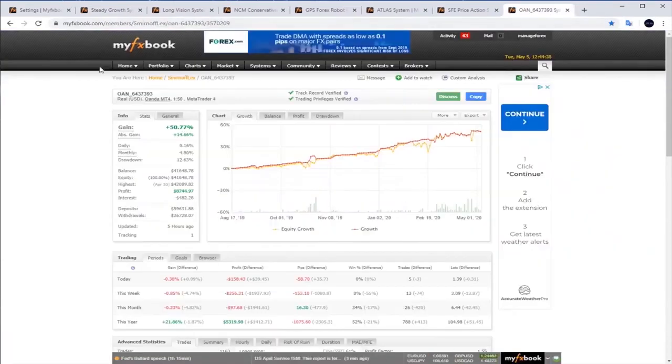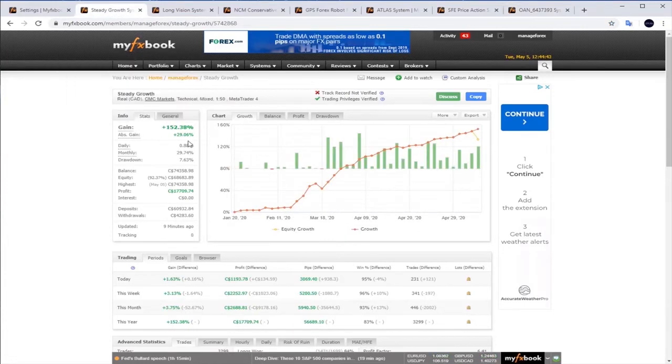All right, so next, it's important to look at the gains, of course, but also notice how far back the statement goes. So here, this statement shows from January 20th, 2020 up until the present date. Okay, so this is about 4 months of performance, and it grew by 152%. It's pretty impressive. It shows monthly gains of 29.74%.